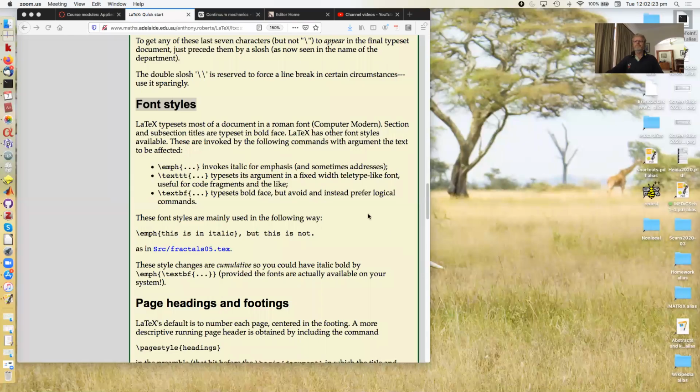Right, I now want to turn to LaTeX font styles, page headings, and some concluding thoughts for this section. Again, let's share my screen.